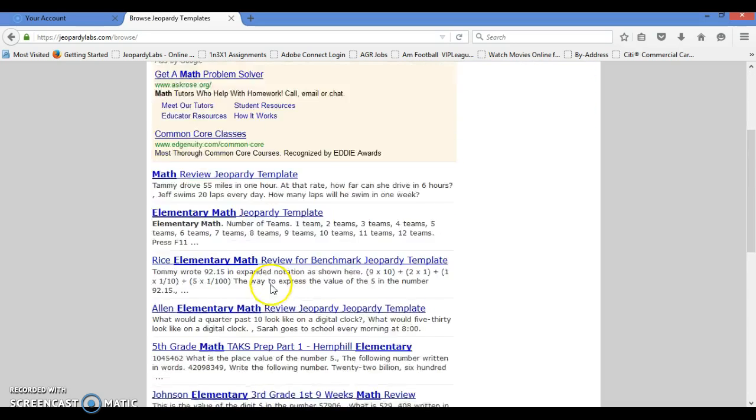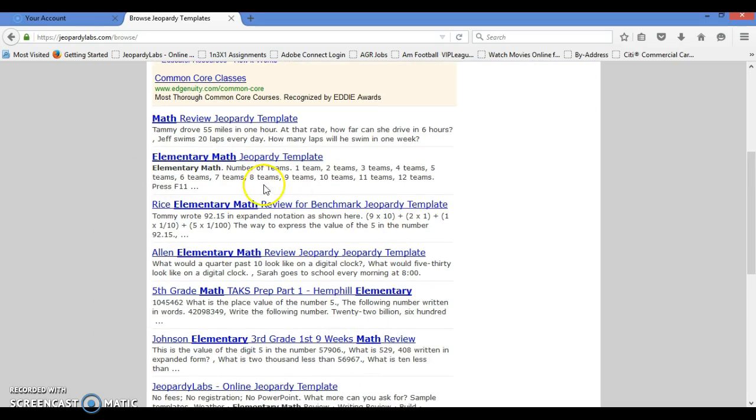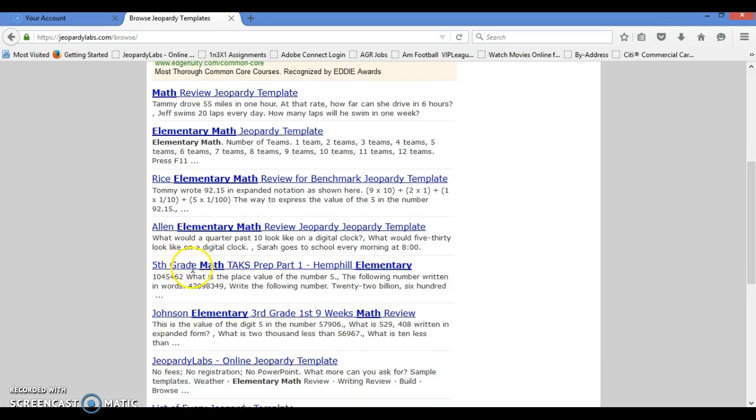Over here, it gives you a big pool of already made Jeopardy templates that you can choose from. You can either use them for your own use, or you can grab one and edit it as much as you want. So we're just going to click the first one.